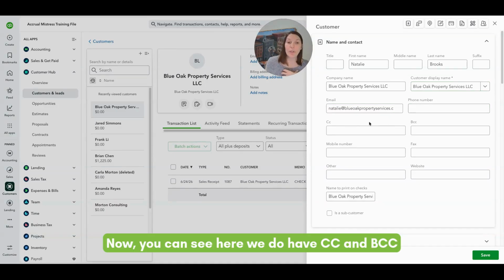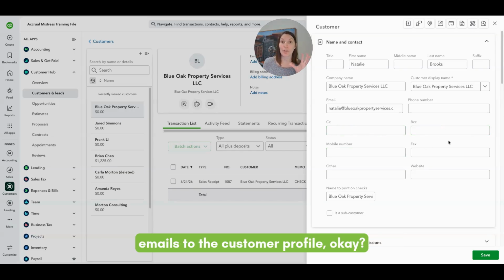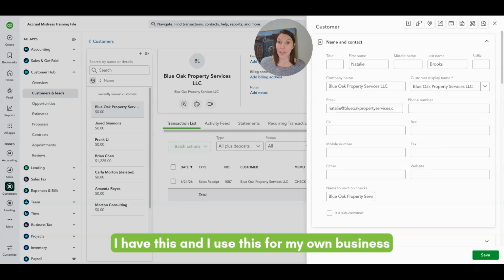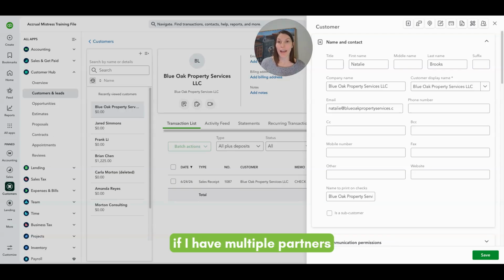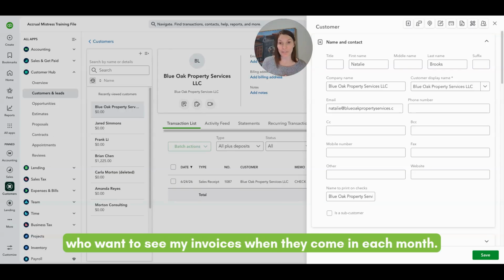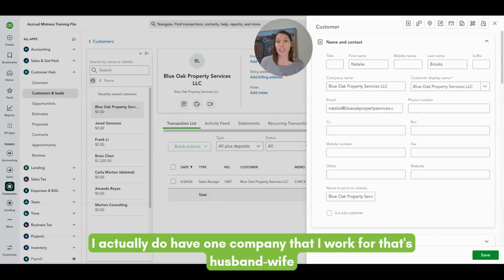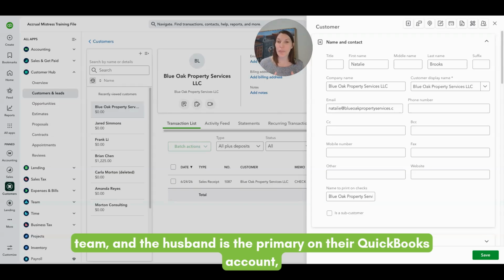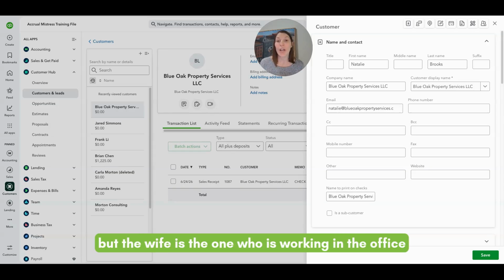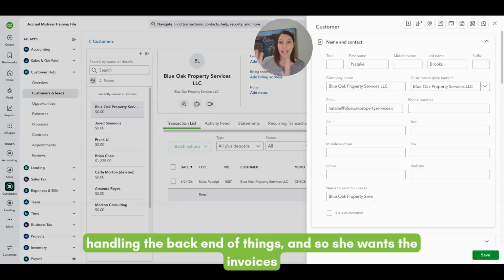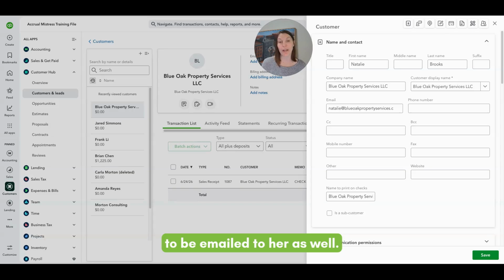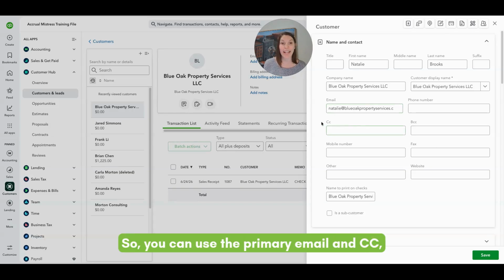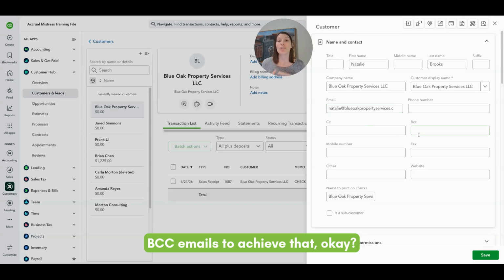Now you can see here we do have the option to add CC and BCC emails to the customer profile, okay? I use this for my own business if I have multiple partners who want to see my invoices when they come in each month. I actually do have one company that I work for that's a husband-wife team, and the husband is the primary on their QuickBooks account, so his email comes up first, but the wife is the one who is working in the office handling the back end of things, and so she wants the invoices to be emailed to her as well. So you can use the primary email and CC, BCC emails to achieve that.